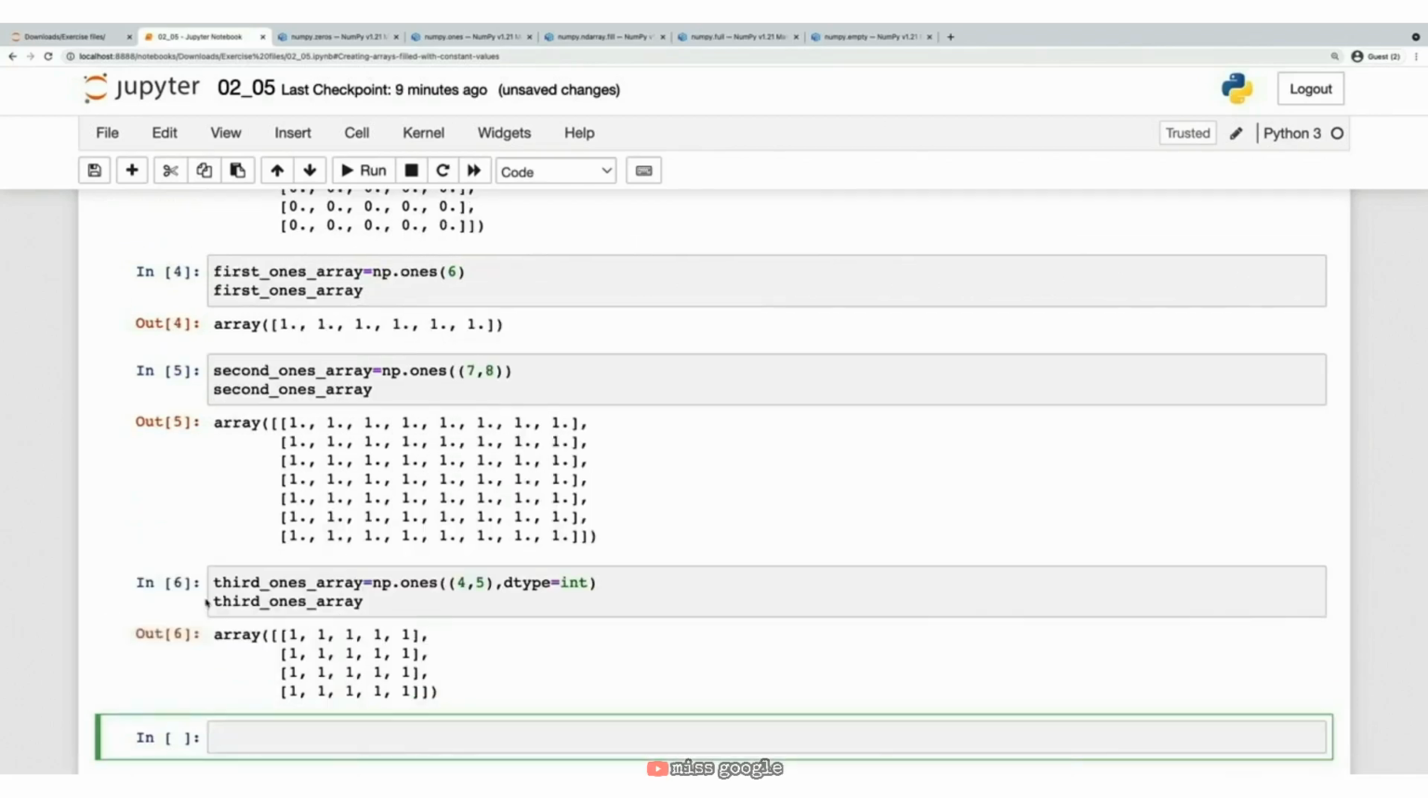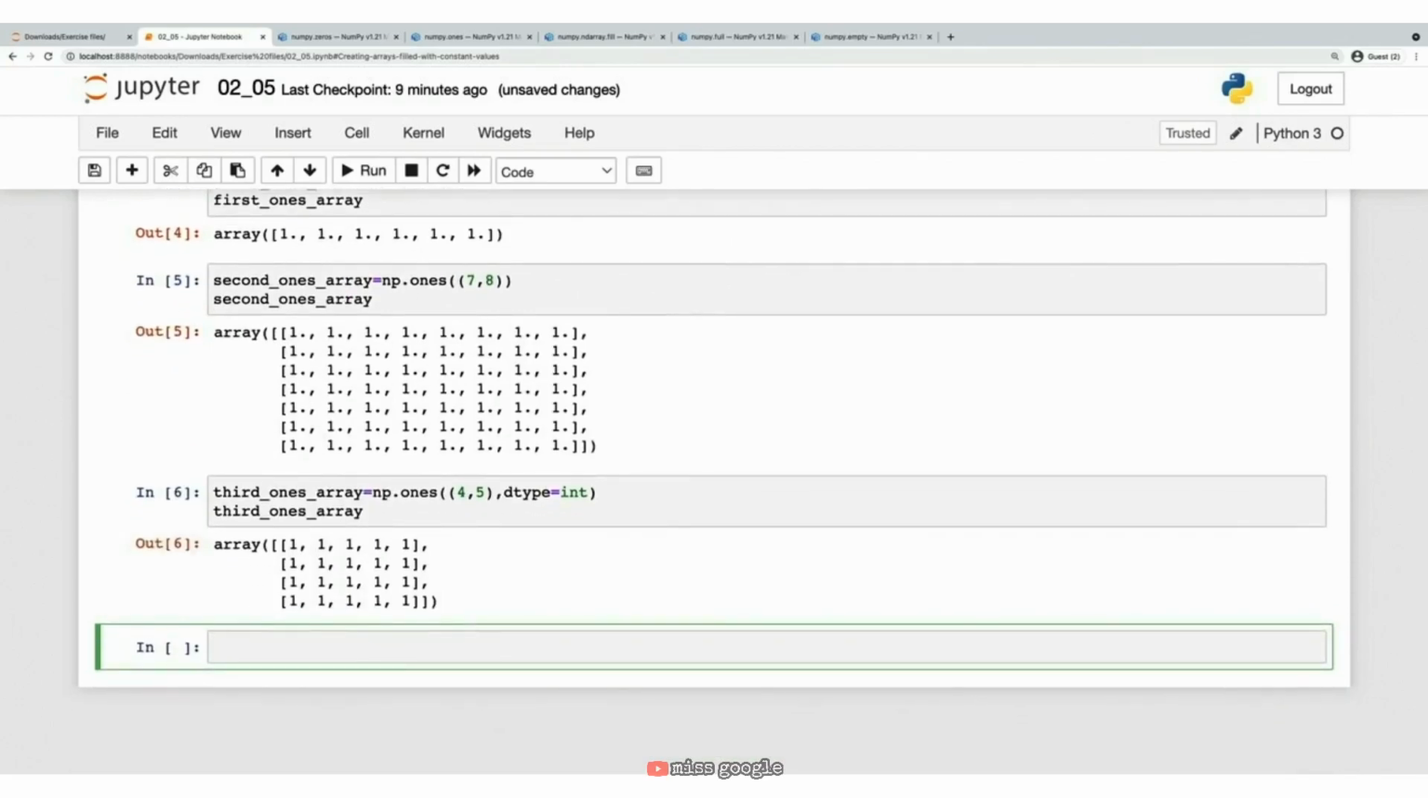So you see, we have integers instead of decimal numbers. Sometimes we neither want ones nor zeros, but instead some other numbers in our array. And that's when fill and full functions come into play. What is the difference between those two functions?